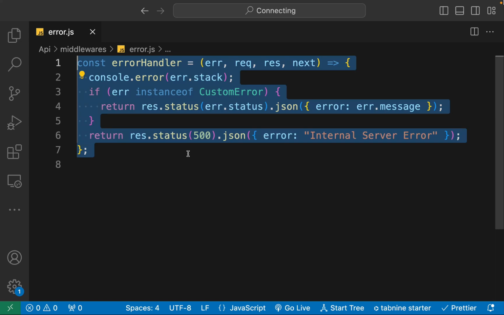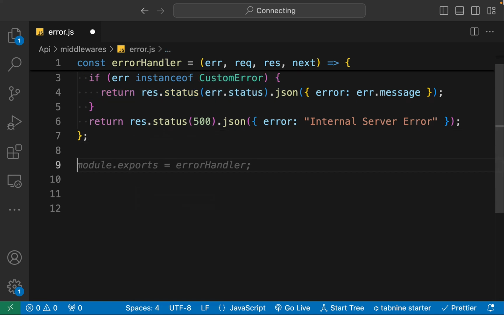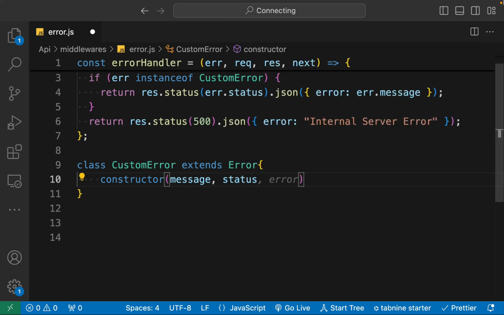Now we can build our class. So we say class custom error. We have to extend error, and in that we build the constructor. In the constructor we pass the message, and we pass the status code. By default it is going to be 500. Good.